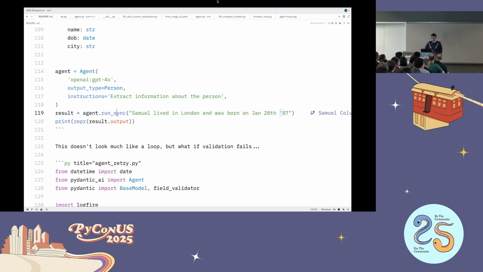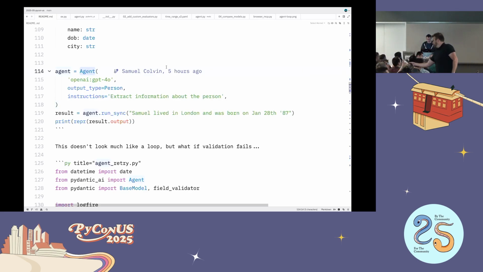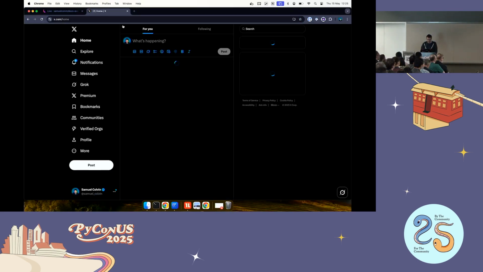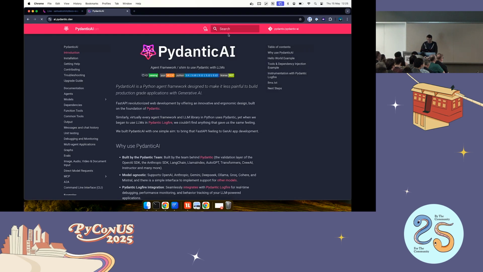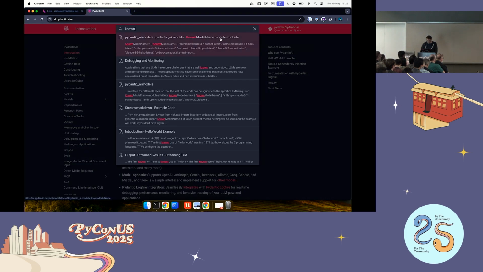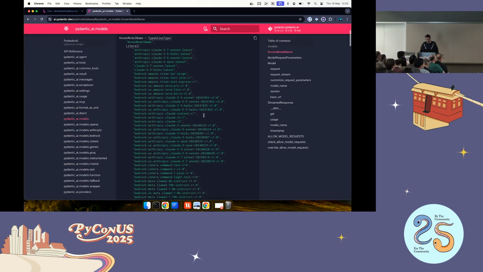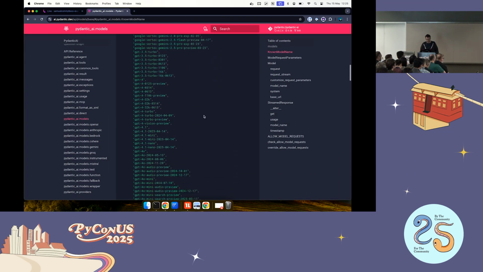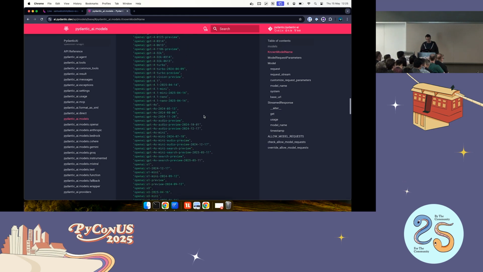Yes, so we support, in here, if you look at, where am I going to find it? If I go into known model names, so these are the models we support at the moment. We're adding to this list, and we're happy to accept PRs for most.